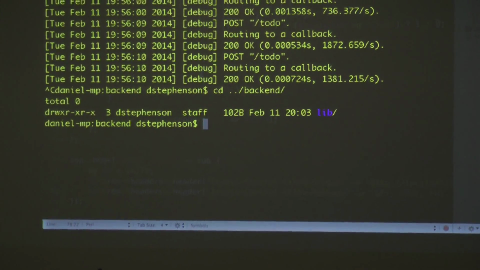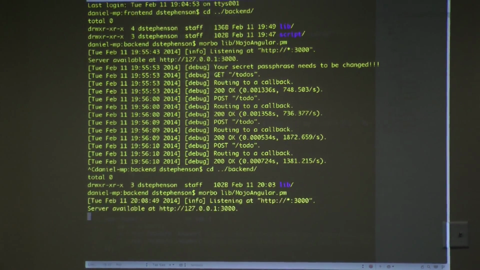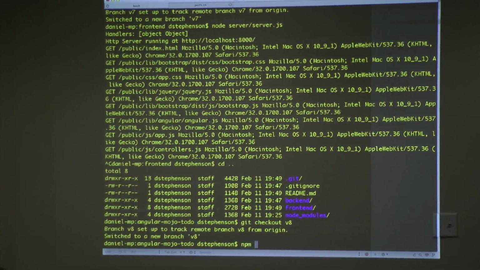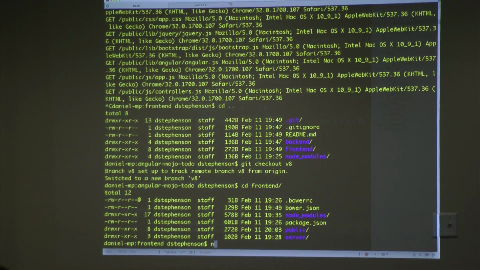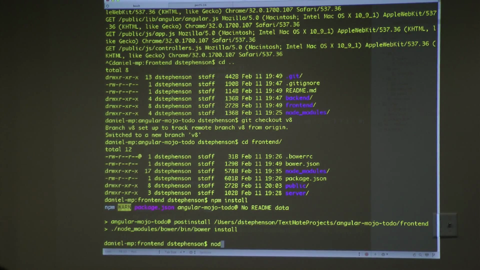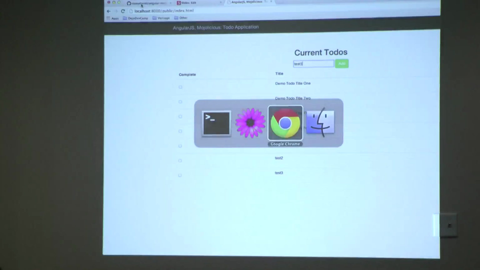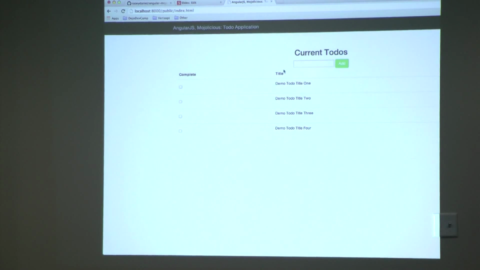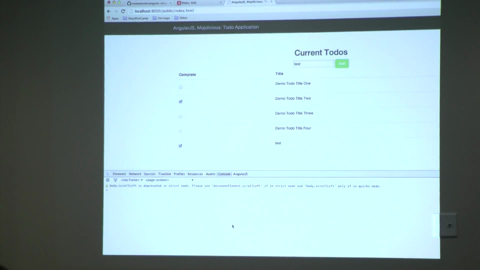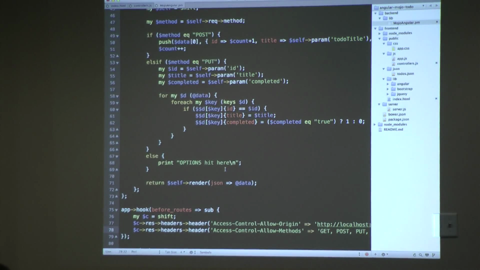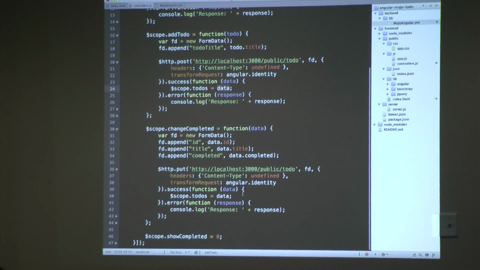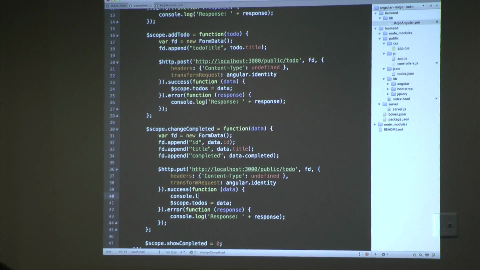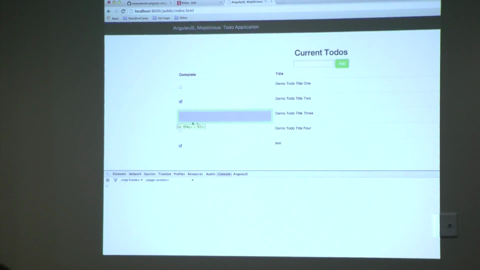Okay, so if we run these again, let me make sure that I have everything I need. We should be able to refresh this. We still should be able to add. And in this case, we should be able to check these items. I can't remember if I output anything in the console. I don't. But if we did output to the console, we could see that the data actually does change.